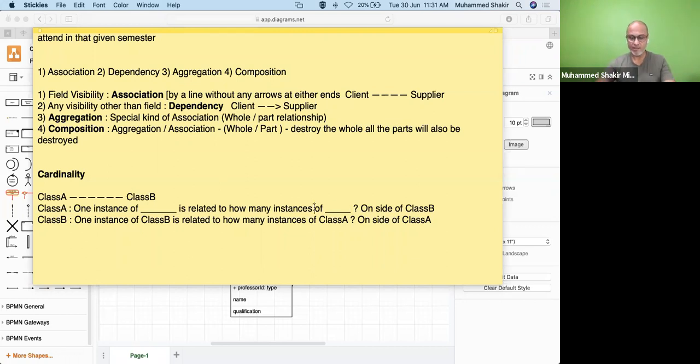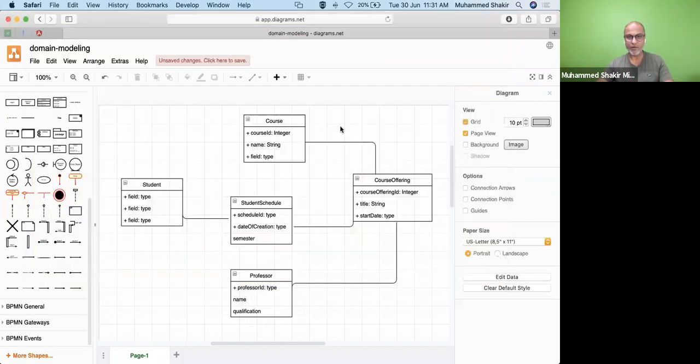What do you mean by an instance? Instance actually means nothing but an object. One instance of a given class is related to how many instances or objects of another class. And the answer will be on the side of the other class. Correct? That's how it is. It's going to be very interesting. We're going to go back to our case study and see exactly how we get the answer to these questions with respect to our case study. So going back over here.